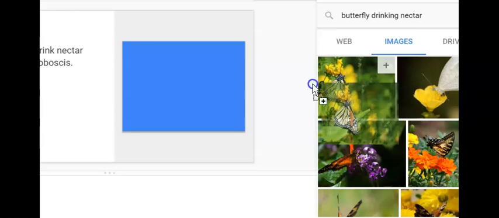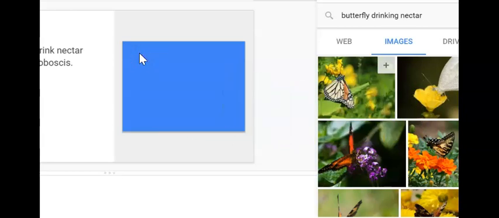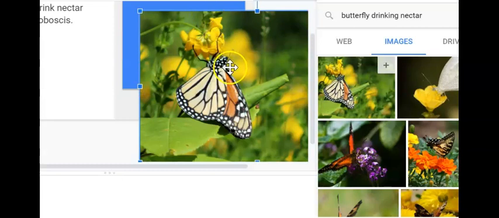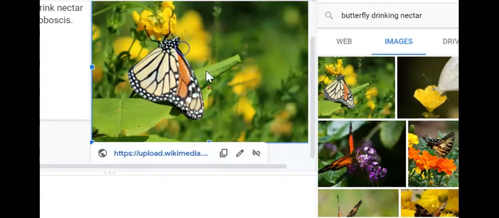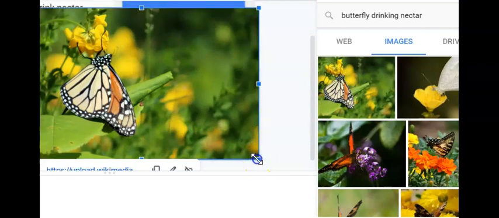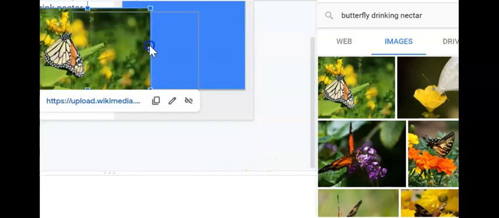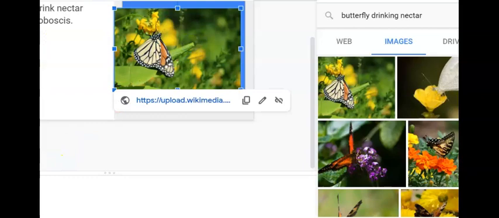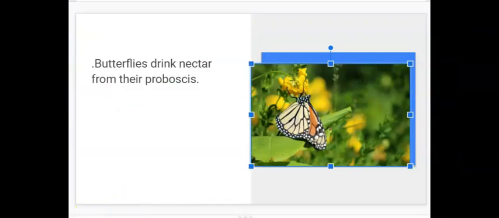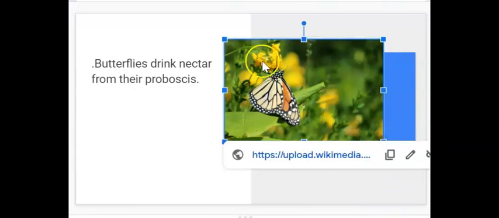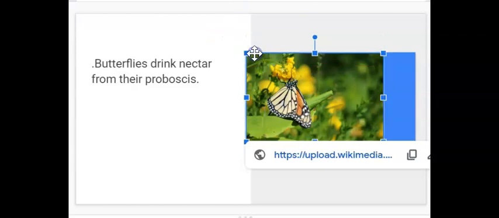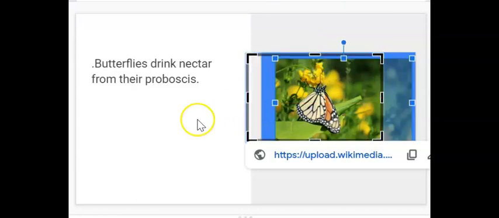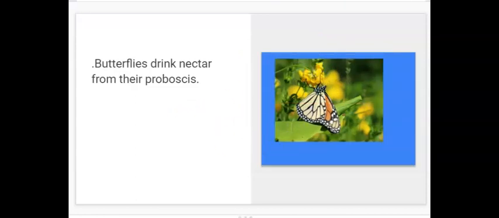I'm going to click and drag. Uh-oh, it's too big. Remember, I need to go to the very end where it's like this and make it smaller so that it can fit on my square. Okay, I still don't like that, so I'm going to make it a little bit smaller so that I can fit it on that square. But you don't have to do that. You can do it however you want. However you want to put your image, that's totally up to you. This is your research project.